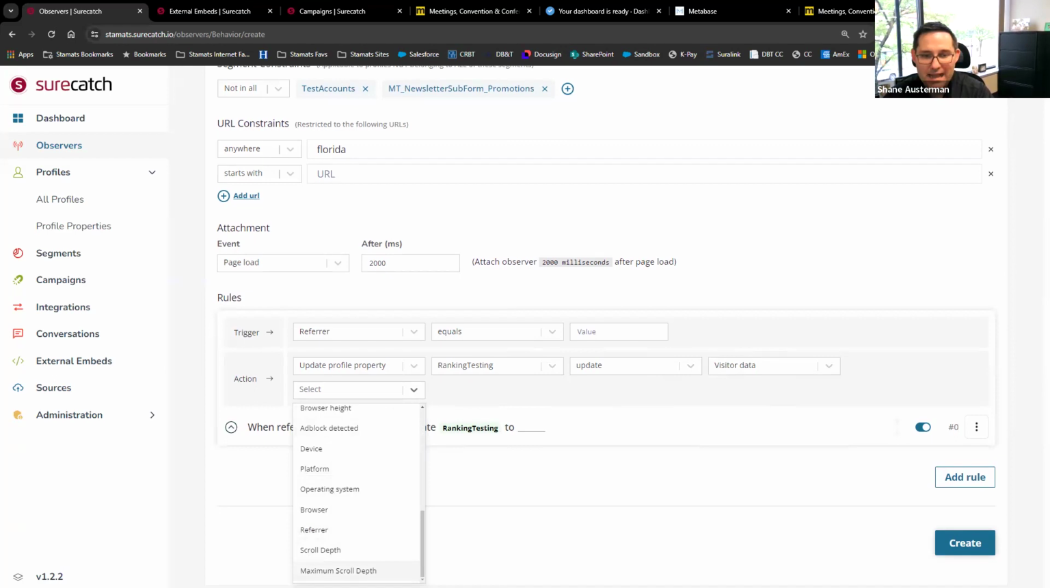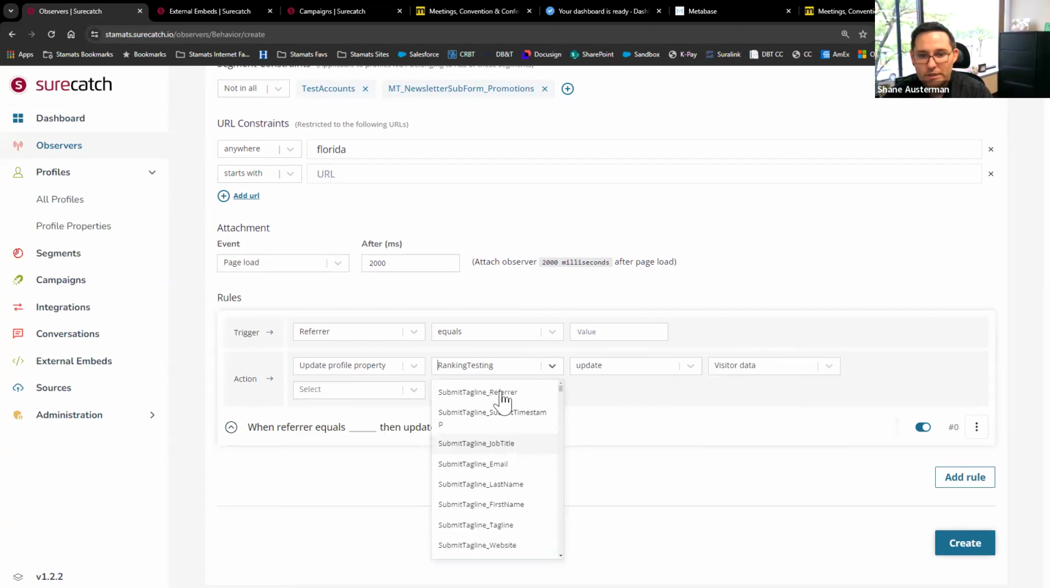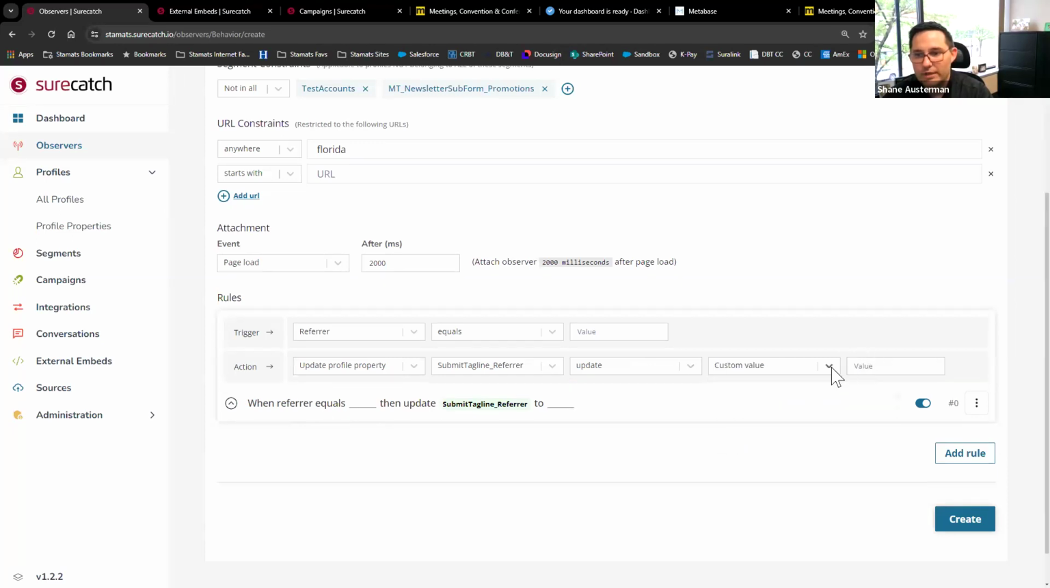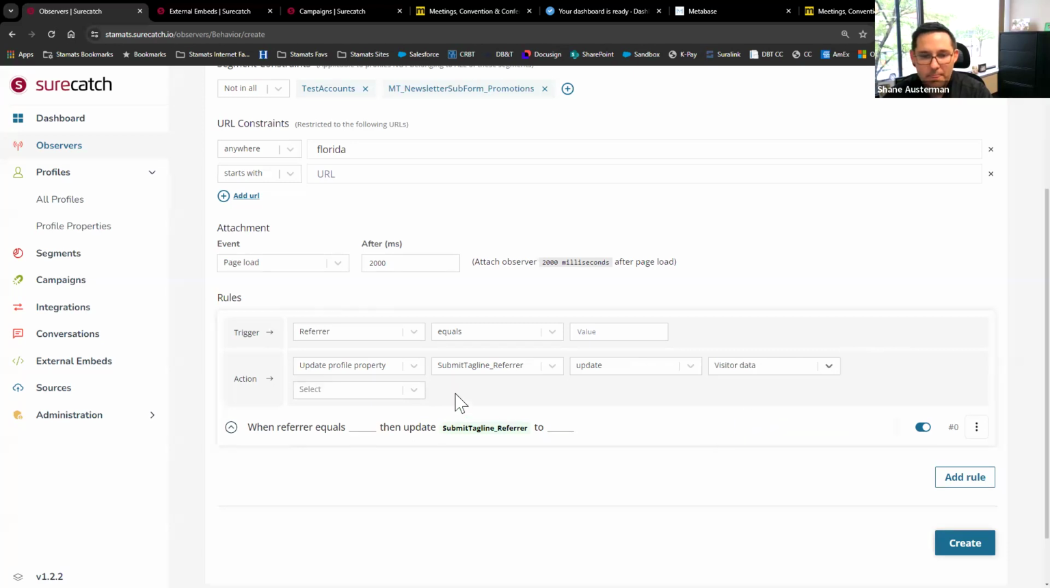One thing I'll note is maximum scroll depth is one of the options that we can put in there. It could also be that you want to update just the tagline referrer, right? And we want to do this by a custom value, and you can just type in what you want it to be. I selected referrer. I could then make this be a particular action based on that.